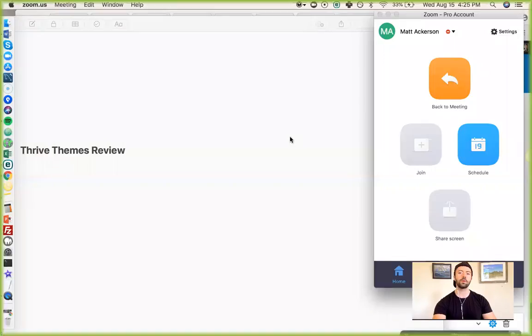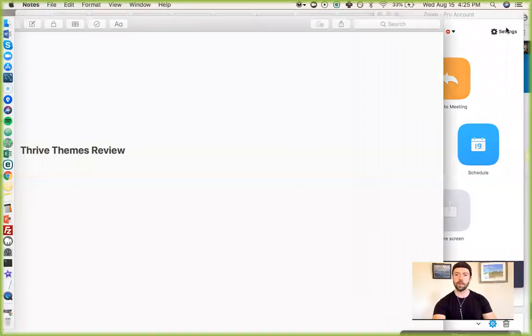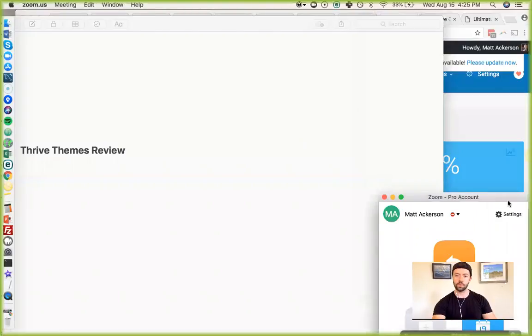So let me go ahead and share my screen. Screen, desktop one, share screen. Cool. All right, so you should be able to see that just fine.